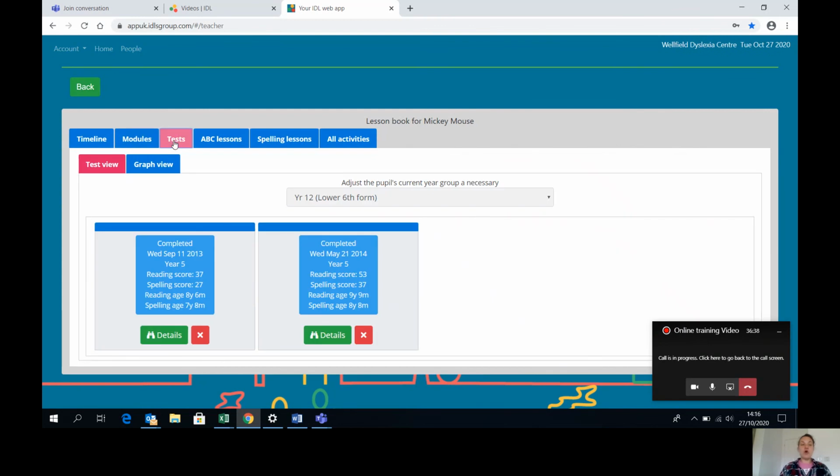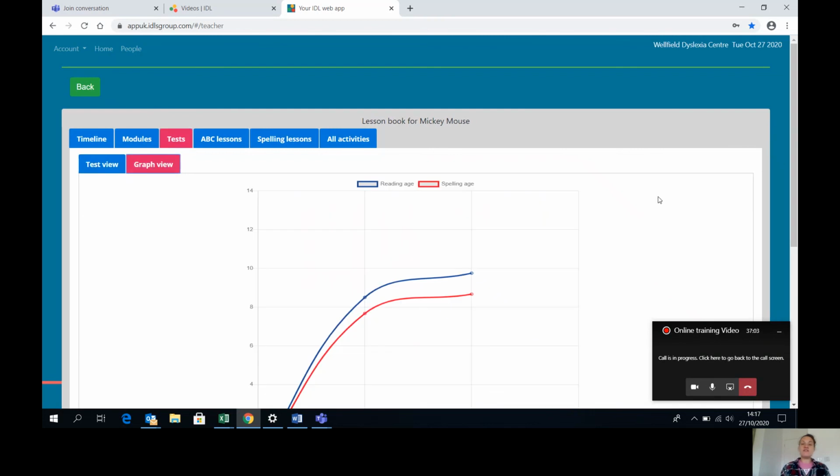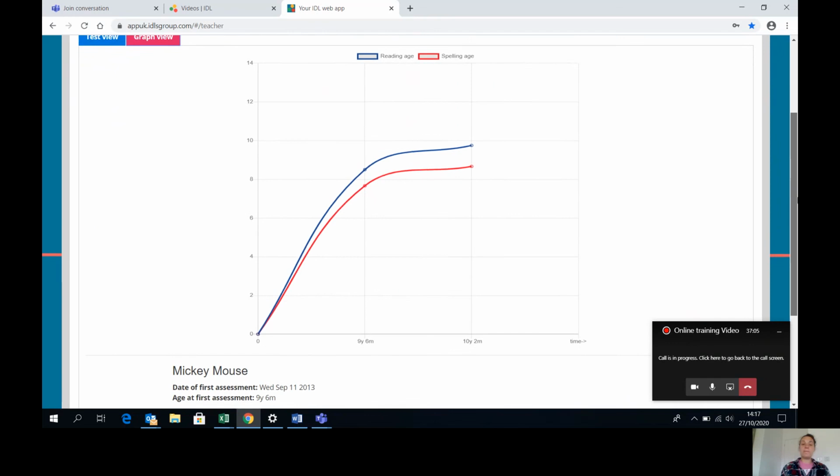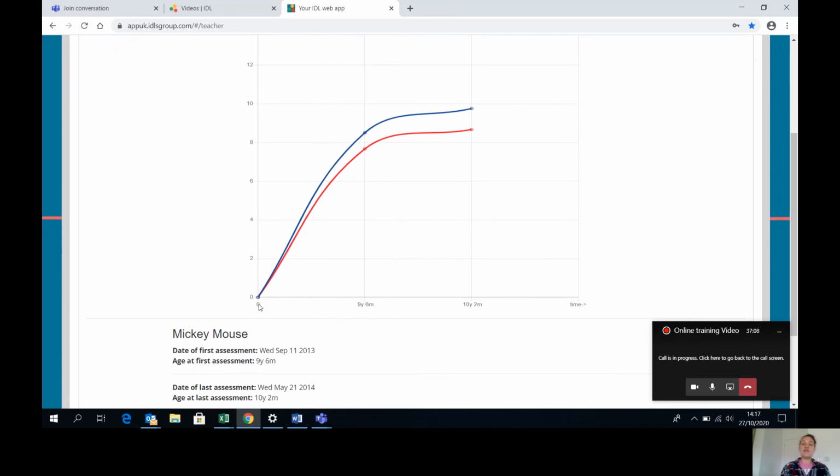If we click on the next tab along, which is the tests, this is where you can see how many tests they've completed and also the progress throughout those tests. So obviously they'll have completed their initial baseline test to be able to determine what level they start on. And then after that, it will be good to be able to go in and compare how they're progressing with each test. If we click on graph view, this is the graph that you saw earlier on the progress report. And like I said before, it shows you from their very first baseline test up to where they are now. So we can see a nice, steady incline between the 2 tests that they've sat.